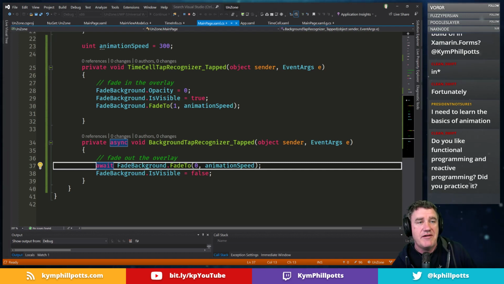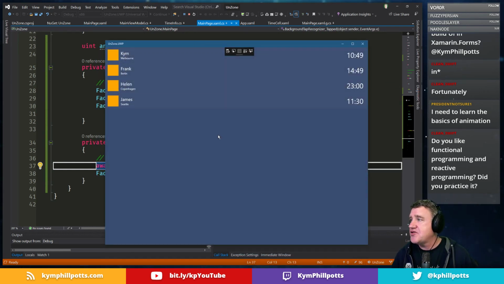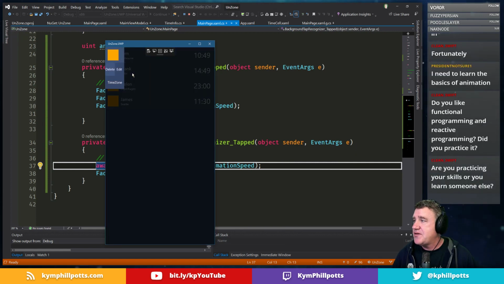All right, cool. So now it's fading in and out. Beautiful. So now the trick is, what we want to do is we want to get this. Oh, hang on. Sorry. I'm looking at my other screen. You guys can't see my other screen. So I've got a cell here. When I tap on that, it's appearing.